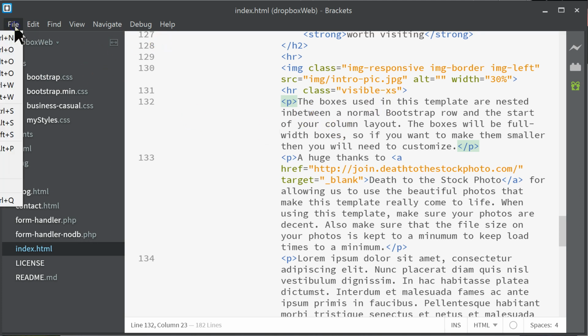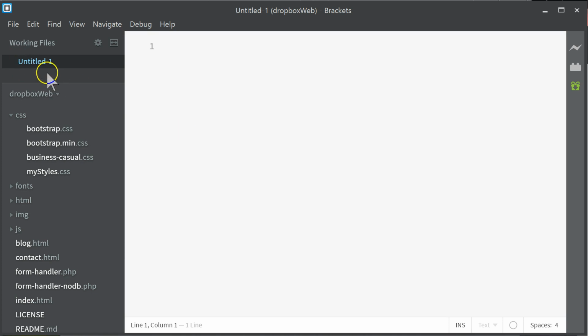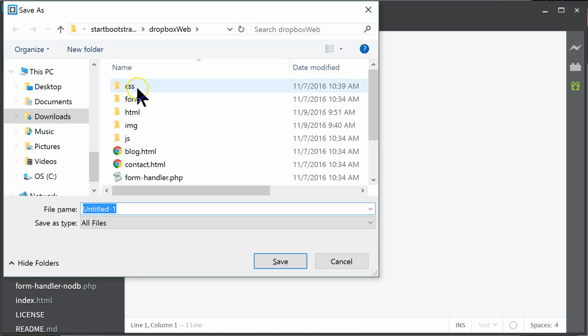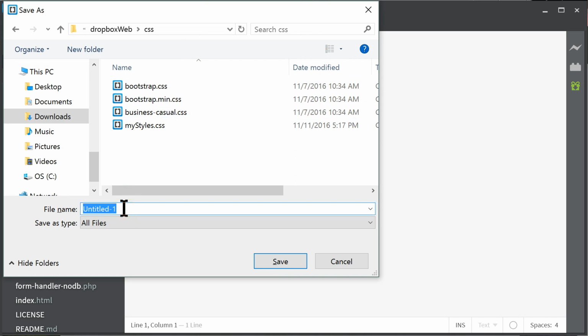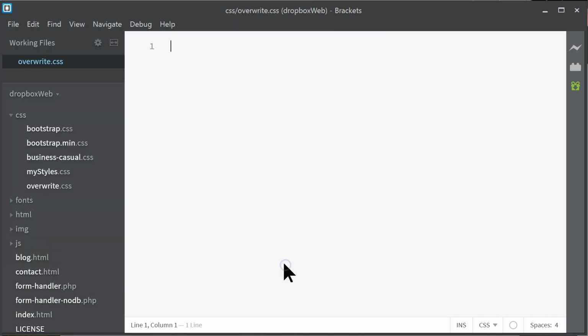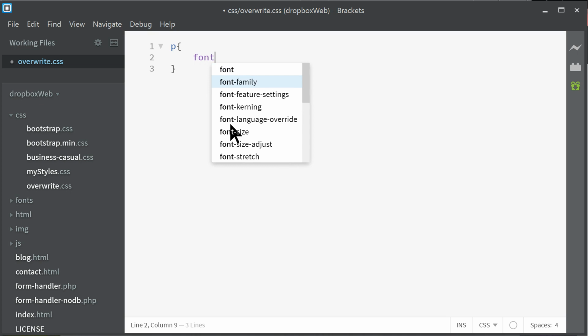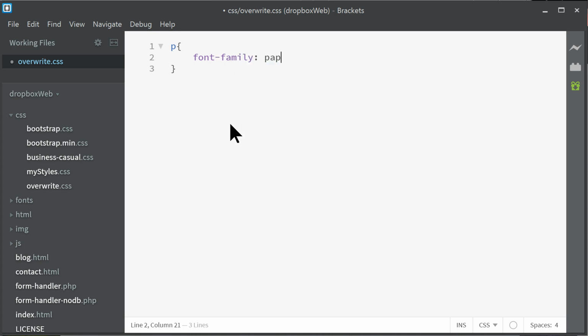The way we would do this, do File, New, and we're going to save this with Control S in our CSS folder as whatever we want to call it, overwrite.css. You can name it whatever you want. I have another one called mystyles.css that I created. So overwrite.css, save it, and in this we're just going to create a P style that just changes the font. Let's say instead of that font looking like Calibri or Arial or something like that, let's make the font family something obnoxious like Papyrus. That brings back memories.